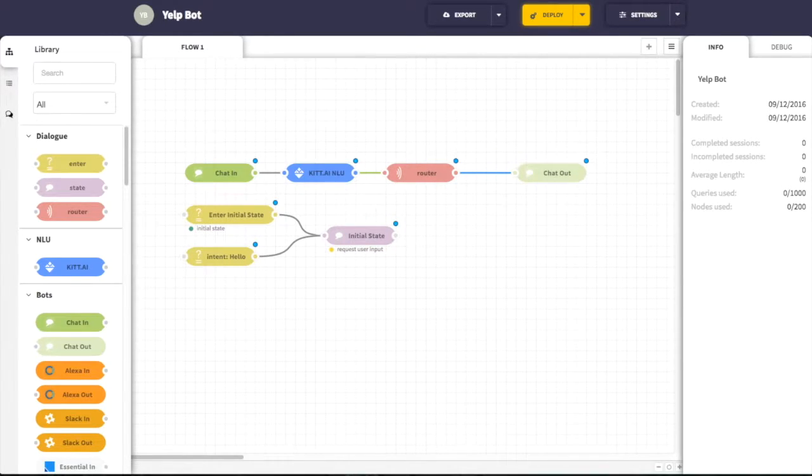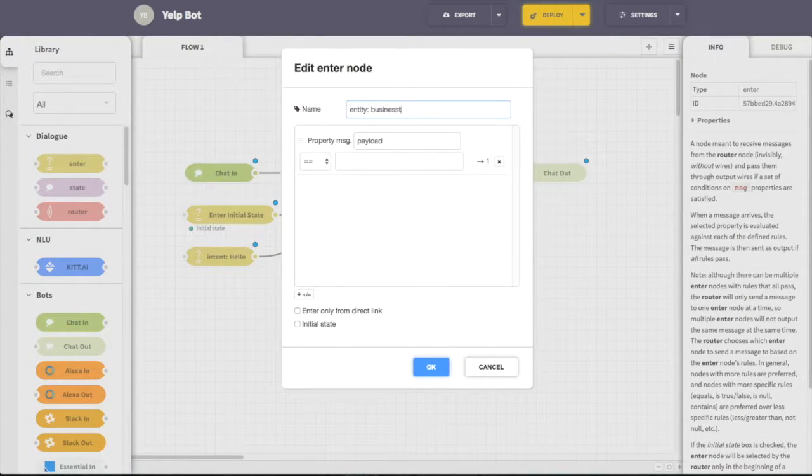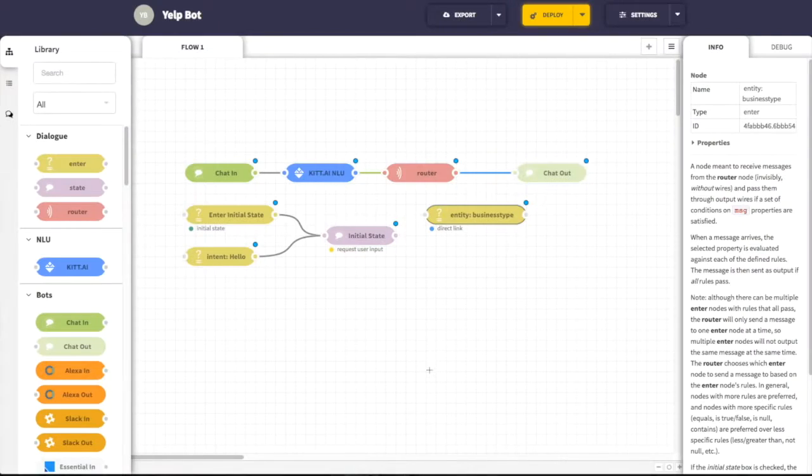Next, let's create the parts of the conversational flow that allow the agent to collect information from the user. Add another enter node. Name it Entity Business Type. Edit the entrance condition to be msg.nlu.entities.businessType is not null. Note that NLU entities is the dictionary, with the entity types present in the utterance set as the keys, and the corresponding parts of the utterances set as the values. If an entity is not present in the utterance, it will not appear in the NLU entities dictionary.